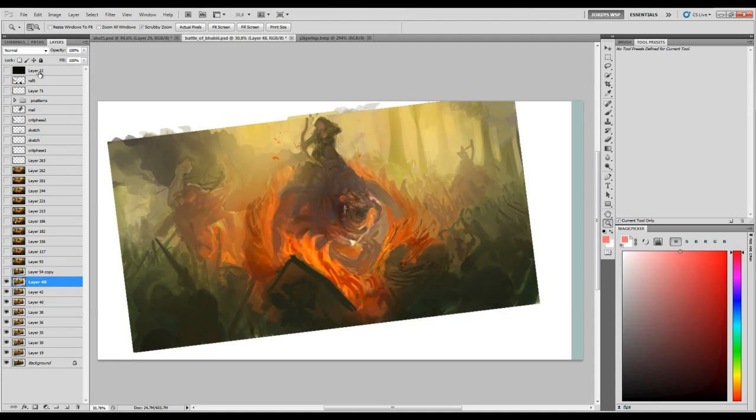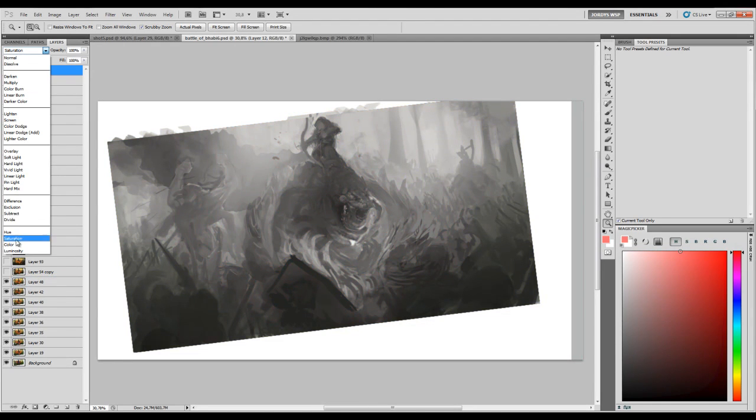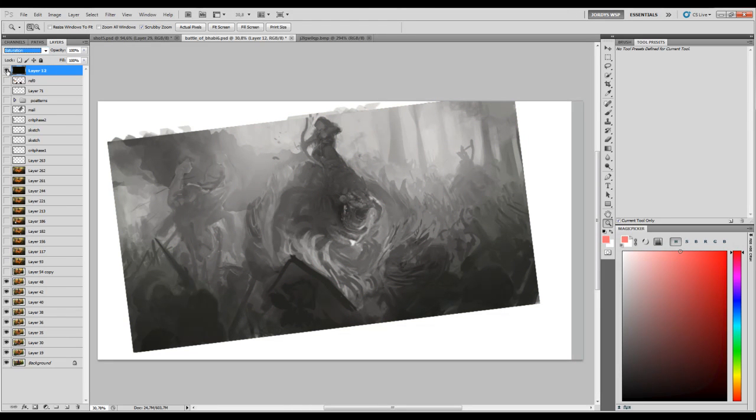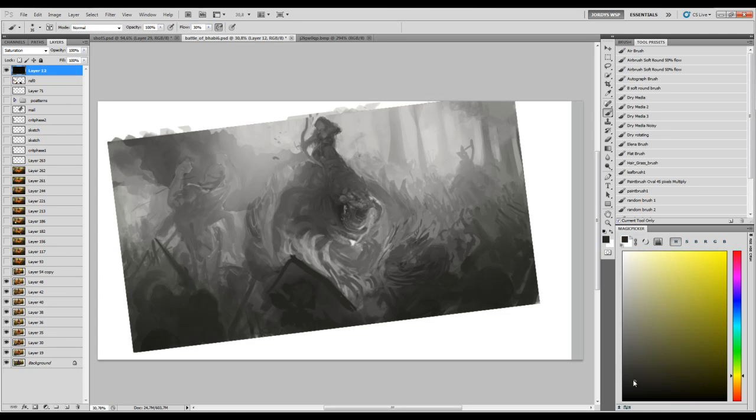As you can see, I keep this black layer on top with blending mode set to saturation, so I can check my values like that. And right now it's pretty boring. Most of this is not nearly black, and the lightest is not nearly white. So I can show you that actually.